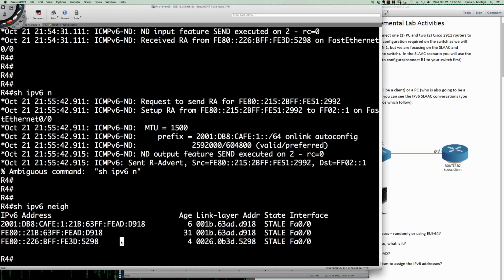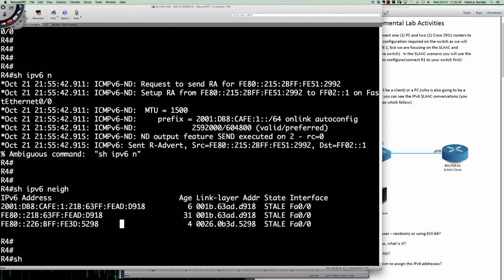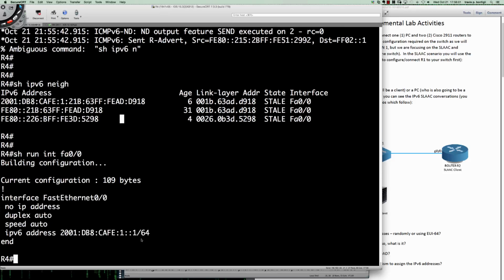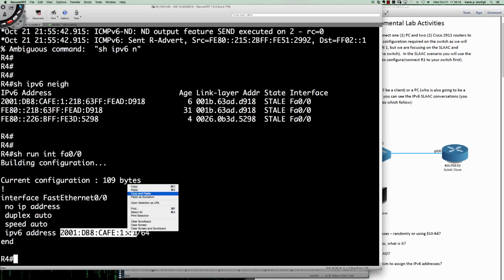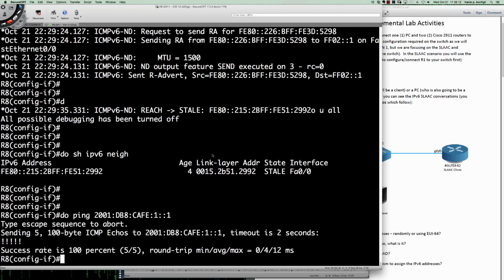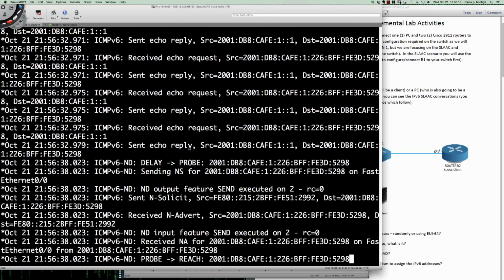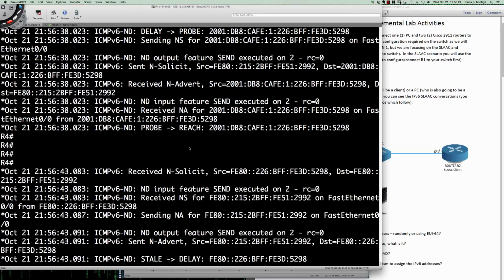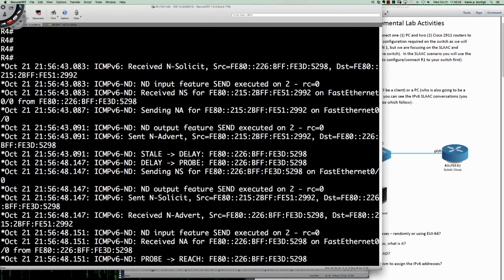So let me clear the screen here. And as one last final thing here, if I say show run interface FA00, I'm going to grab the IP address here. We're going to come over to router 8, and I'm simply going to say do ping. So there we go. We've got 100% reachability. I come over here. You can take a look. We've got sent neighbor solicitations, received a neighbor advertisement. Again, went from probe to reachable, and then again stale to delay, delay to probe, and then probe to reachable. Right, so great output right in here.